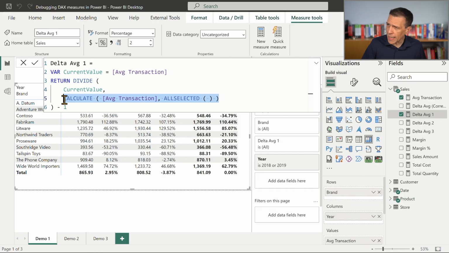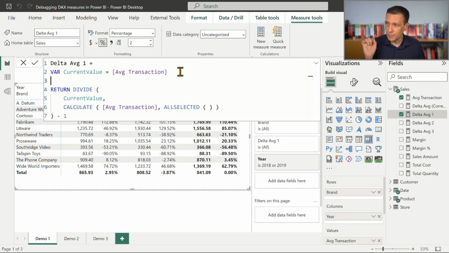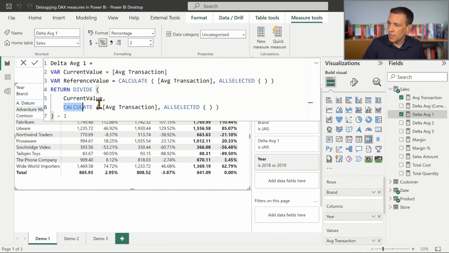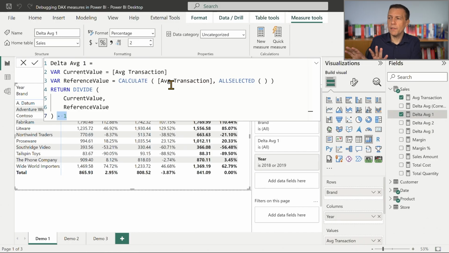So I can isolate this other calculation, the denominator of the division, and I store this into another variable. For example, reference value is equal to this calculate. At this point, I replace this calculation with reference value. But I don't stop here. So you see that the technique I used in the divide was to use divide minus 1. But actually, one thing I could do, I could compute the current value minus the reference value and use that number in the numerator, removing minus 1 from the result.